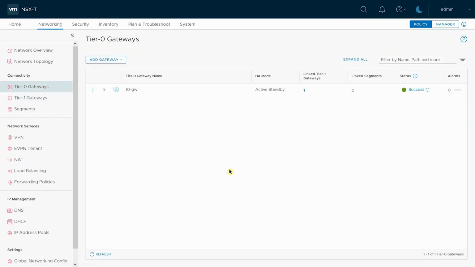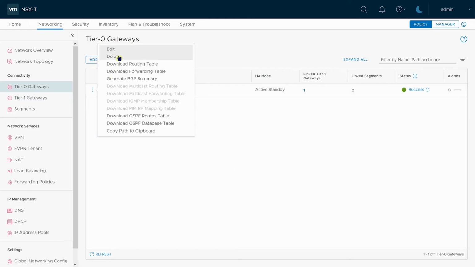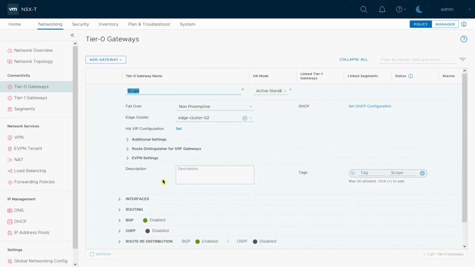So the tier 0 gateway, I have configured a couple of things here. So first is tier 0 gateways. Tier 0 gateways are the ones that connect to the physical world. They can run in either active standby mode or in active. But remember, this is connecting to the physical world. So there's no real magic here.